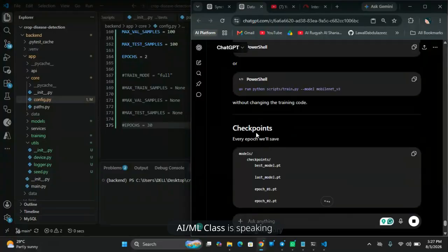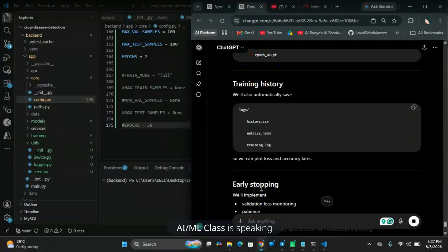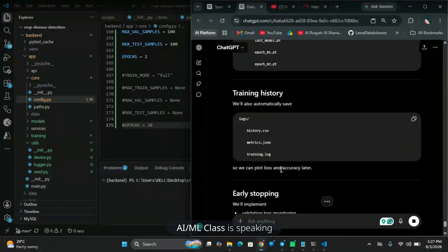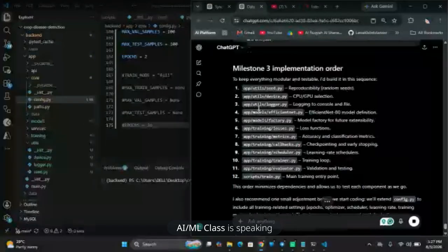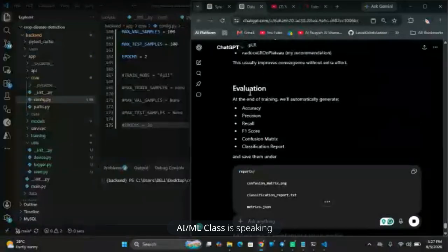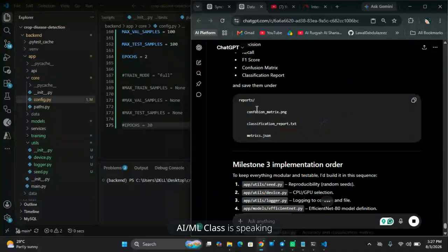Now checkpoints: at every approach we will save. So for checkpoints we have best model, latest model, approach one, approach two, checking everything for that. Our training history would have history.csv and metrics.json, so we can plot loss and accuracy data. Early stopping will implement validation loss monitoring, patience, best model saving, and so on. Now evaluation: accuracy, precision, recall, F1 score, confusion matrix, and classification reports, and we'll save them under reports.